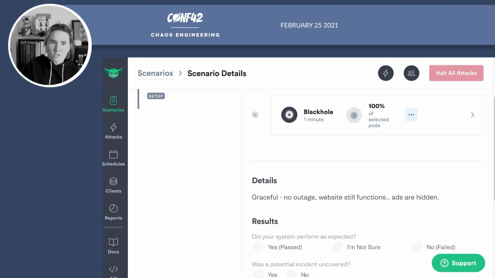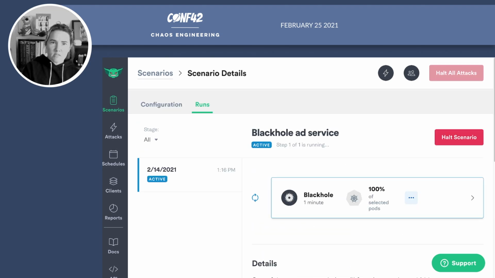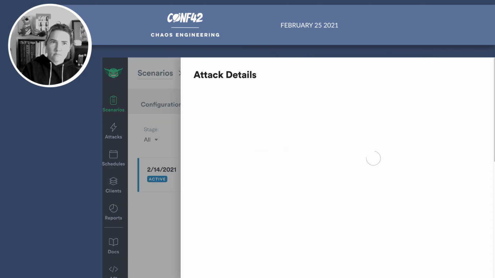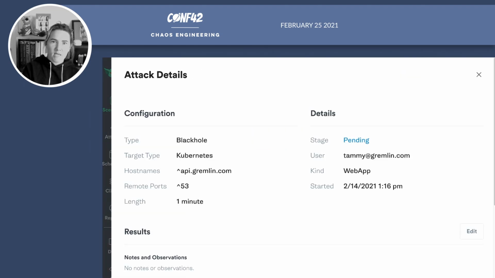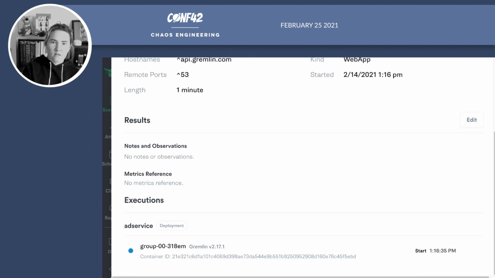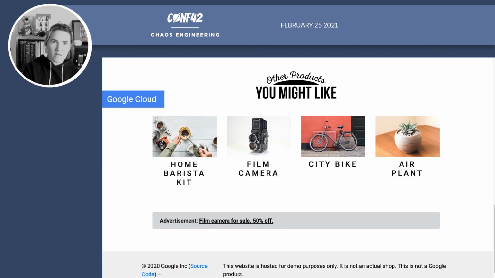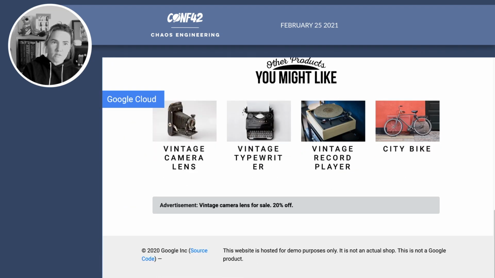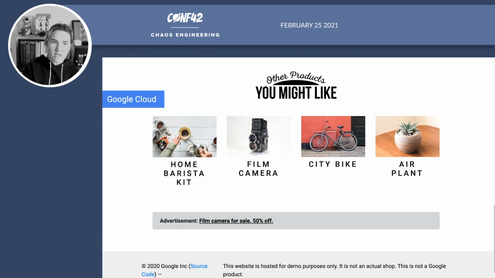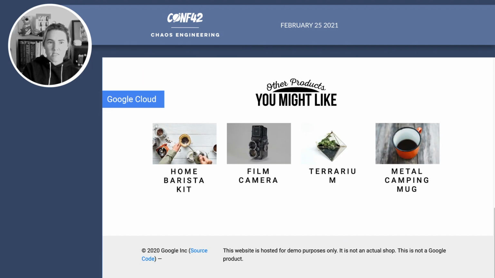So now I'm starting to run this and we'll see what happens. It's currently running. Let's pull that up. Pending is the first state that you'll see it in. Alrighty, and let's go back over to our site. I'm going to leave this open. Let's refresh the page. You can see now the ad service has disappeared. It was there before, now it's gone, but let's check everything else still works.